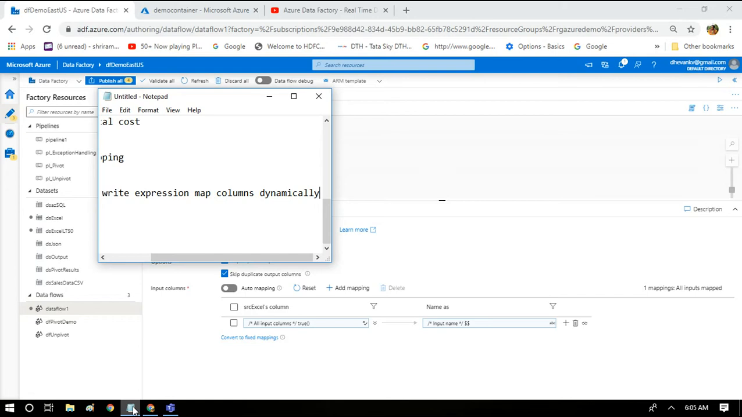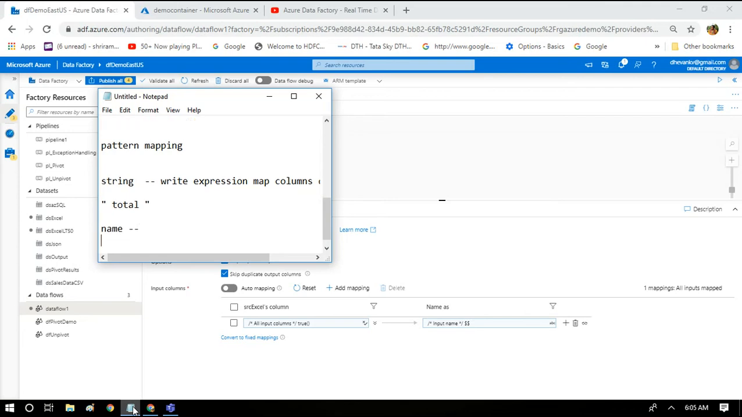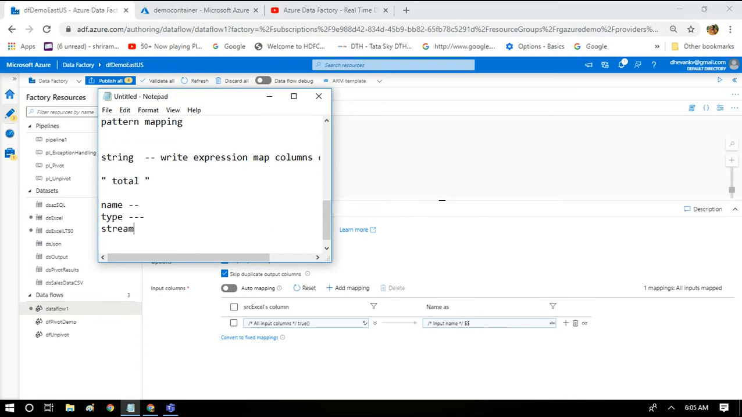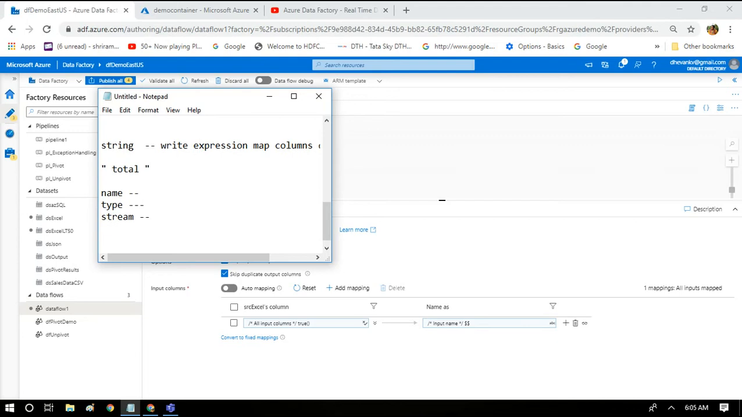Based on what can we write the expression? Either by name of the column, or by type of the column, just like how I told you now. For all string columns, you can write an expression to map only the string columns. Or based on the stream of the column, from which input stream it is coming. And then there is one more option that I forgot now. Based on these options, you can write pattern matching expressions to map the input columns to output columns.